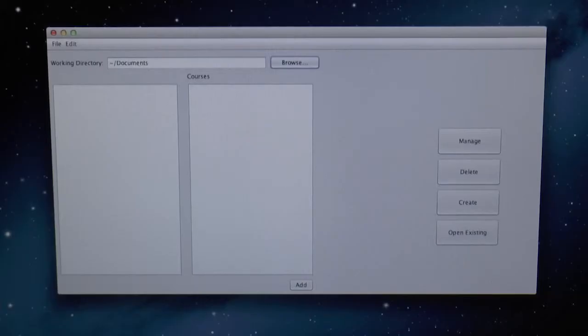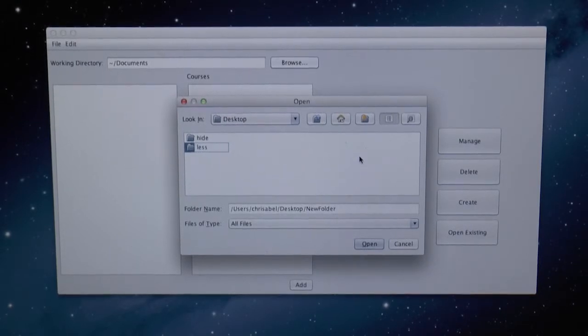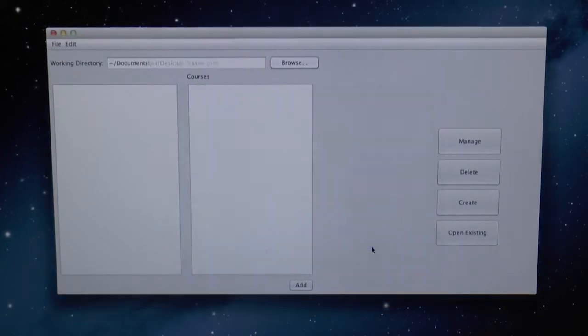Alright guys, so when you first run our application here, the first thing you're going to see is this page. And you're going to start out by selecting your working directory here up at the top. Click Browse, and the working directory is just where you're going to be storing all of your lesson planning information. So let's start out. We're going to go to our desktop and we're going to make a new folder here to hold everything. We're going to call it Lesson Plan. And I'm going to select that folder, click Open.